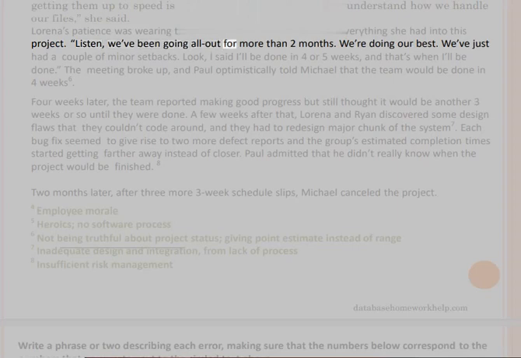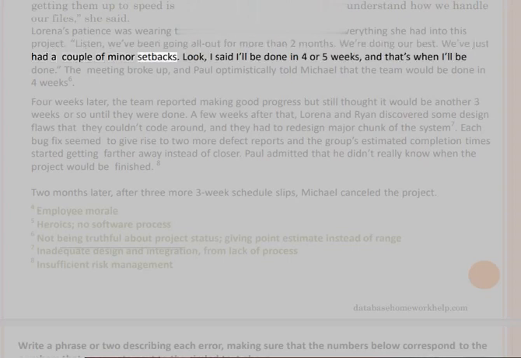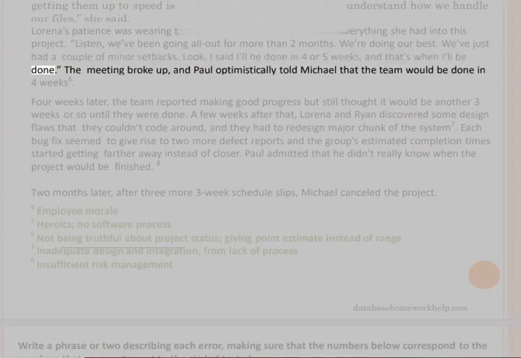Listen, we've been going all out for more than 2 months. We're doing our best. We've just had a couple of minor setbacks. Look, I said I'll be done in 4 or 5 weeks, and that's when I'll be done. The meeting broke up, and Paul optimistically told Michael that the team would be done in 4 weeks.